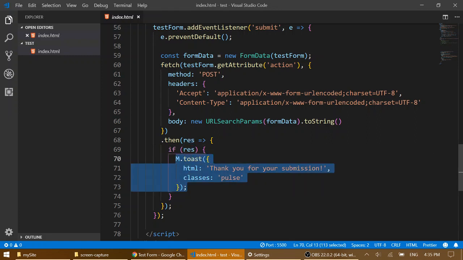In this case, I have the Materialize framework here. They have a function called toast, as I mentioned earlier, and it'll just be a little pop-up that comes up. It'll just confirm that we made the submission. So this will be the content of that little notification: Thank you for your submission. And you can also add classes to it. I put this pulse class so that when it comes up, the little toast will be pulsating.